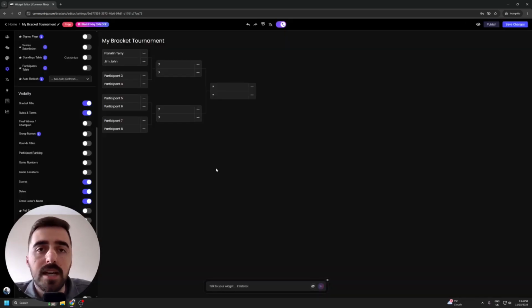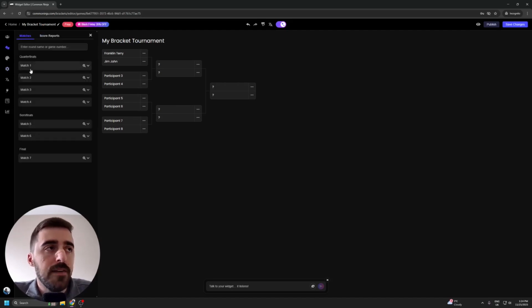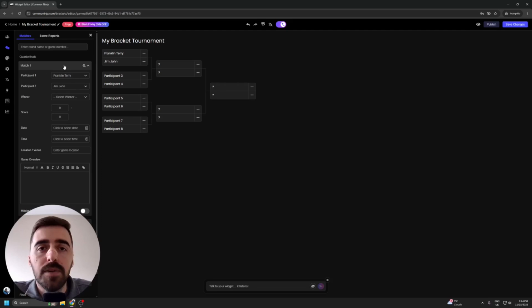Now, in my particular case, since I'm going to be the one updating the brackets of the tournament, what I want to do is go to the matches section right here on the top left corner of the screen, and then for example, let's go to match 1, click on the drop down icon right here, and then here you'll see the participants in match 1. So for example, if you want to select a winner, go to the winner section right here, click on select winner, and let's just suppose that we want Franklin Terry to be the winner.